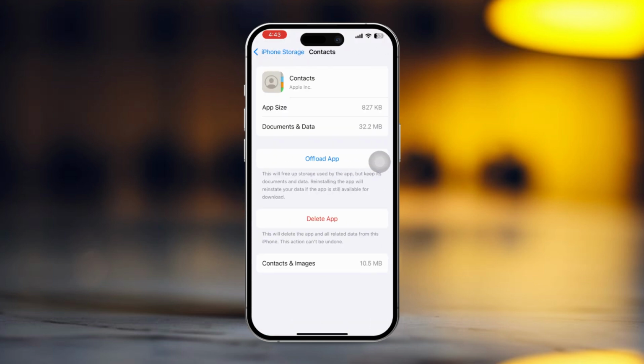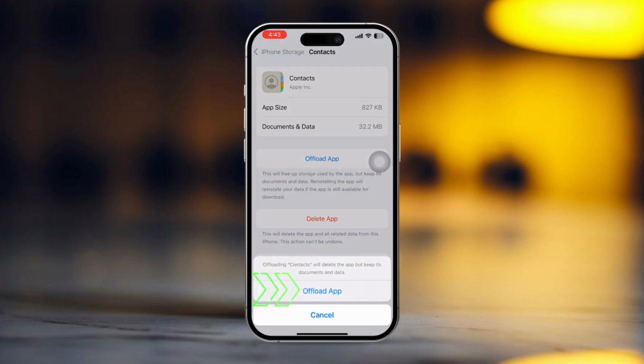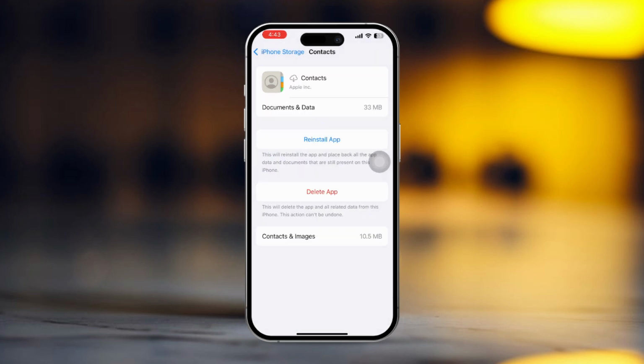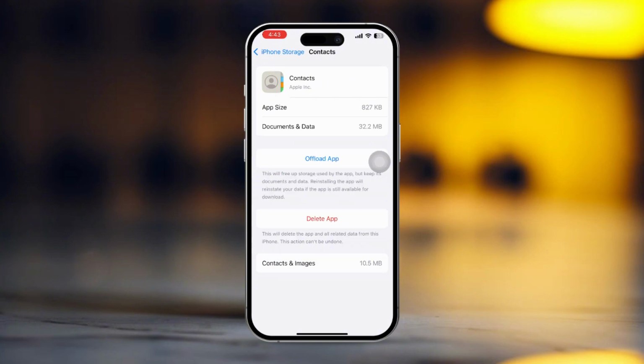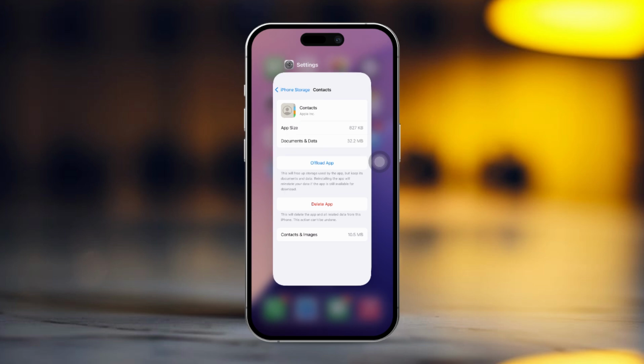Next, tap on the Offload app button. Then tap on Offload app, and it will be offloaded. Now just tap Reinstall app and the Contacts app will begin reinstalling. Once it's finished, check if the issue is fixed.